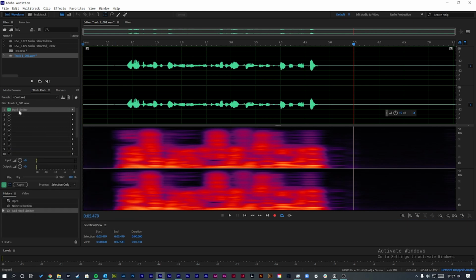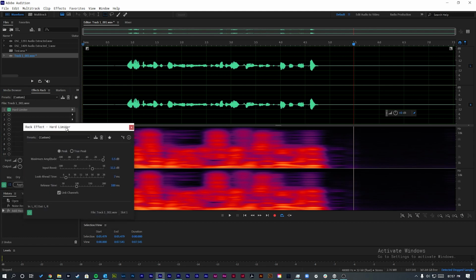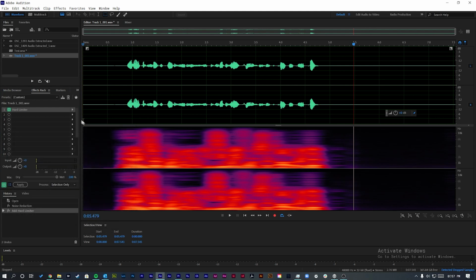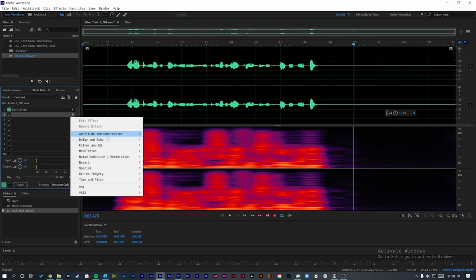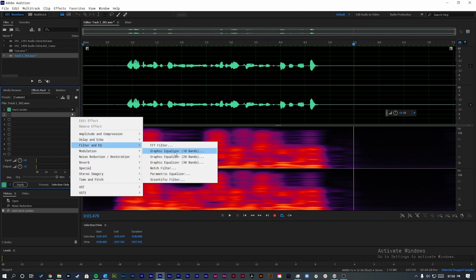So you can see now our effect is actually still there in the effects rack. So if we want to go back in and edit that, we can just double click. And you'll see it'll open that window again. So, effect number 2 that we're going to apply is actually a graphic equalizer. So we're going to use the graphic equalizer with 10 bands. All this means is there's more adjustability across frequencies. We don't really need a whole lot of adjustability because we're just adjusting for our voice.